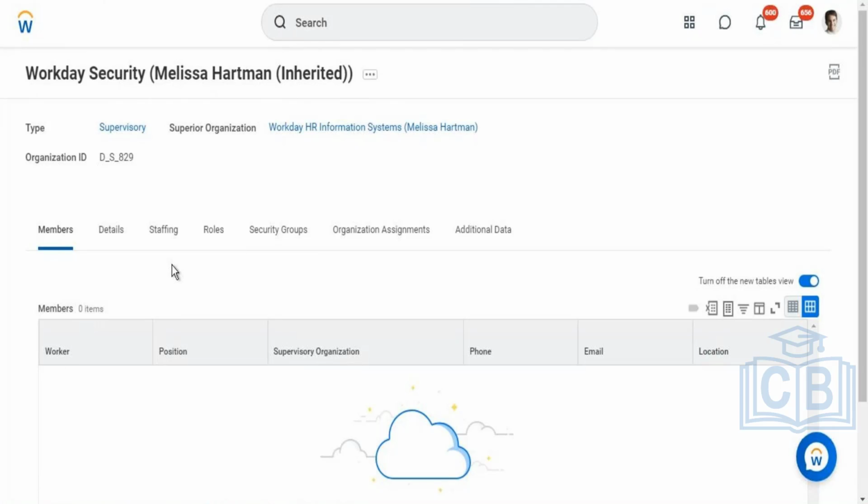Okay. So when Melissa wanted to have one more team that she wanted to manage, named Workday Security, there will be one more organization created where she'll be managing that, and the people who are working on the security team will be reporting to her. So when she creates Workday Security under Workday HRIS, the Workday Security supervisor organization will be a kind of subordinate organization. When a subordinate organization is created under any superior organization, certain things will get inherited, like staffing model, location, and org assignments.